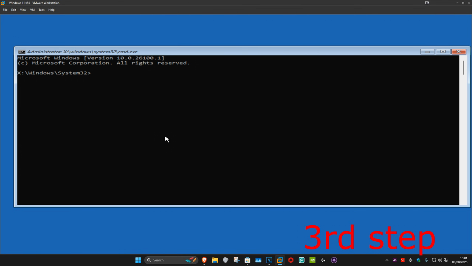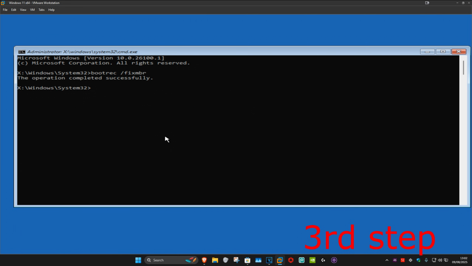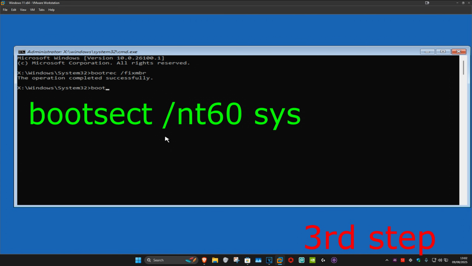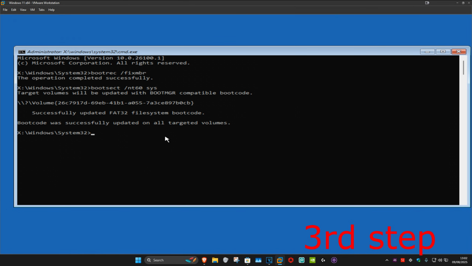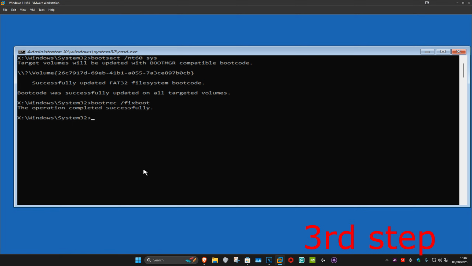And now once we're on this, we're going to type in bootrec /fixmbr and then click on Enter. And now we're going to type in bootsect /nt60 sys and then click on Enter again. And now we're going to type in bootrec /fixboot and then click on Enter again.